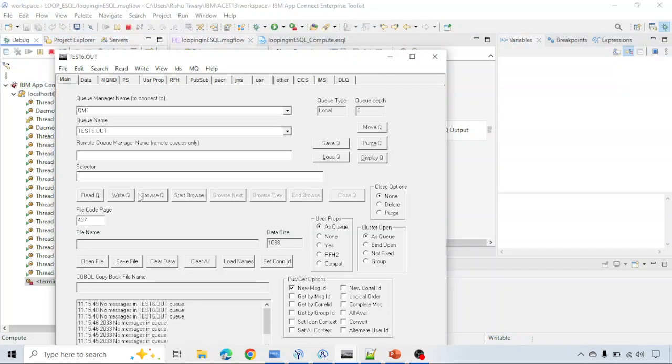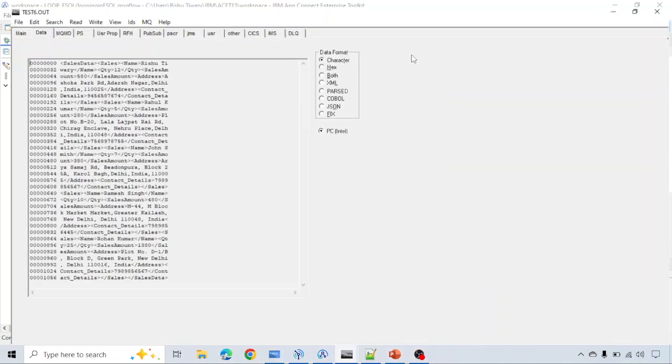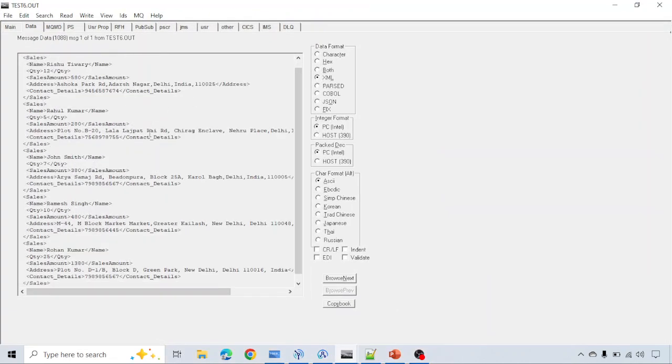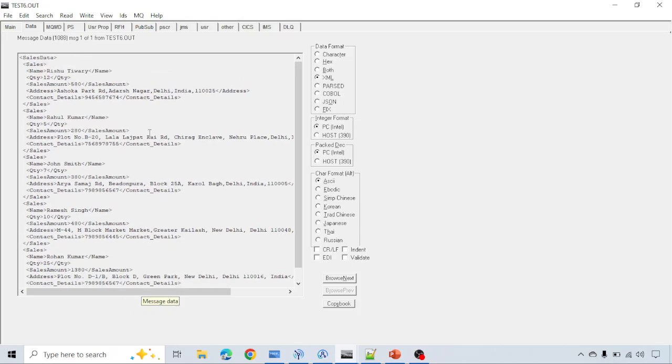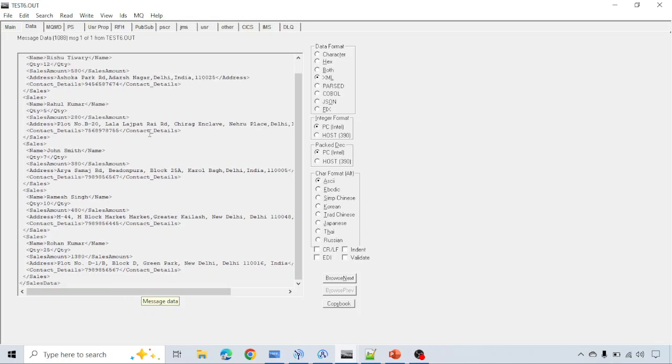Let's check the output queue. You can see one message came here and you are going to see the same message. You can see the same message there. Correct.